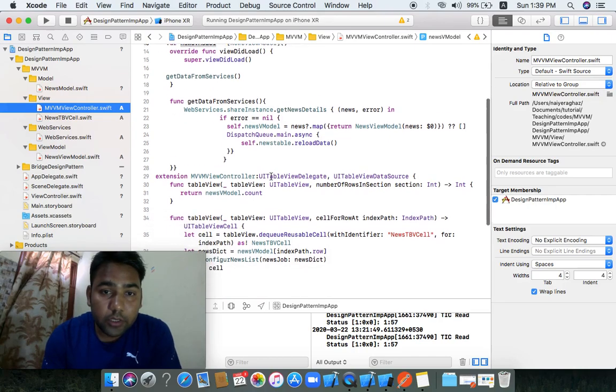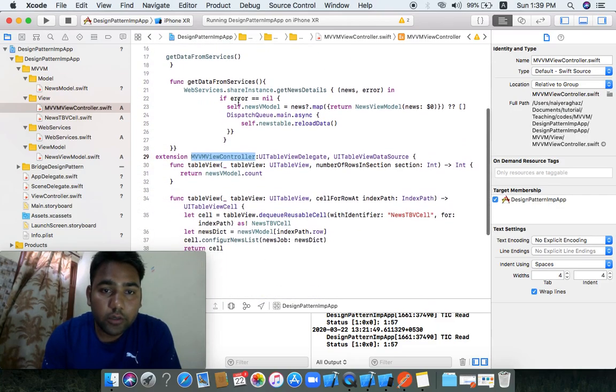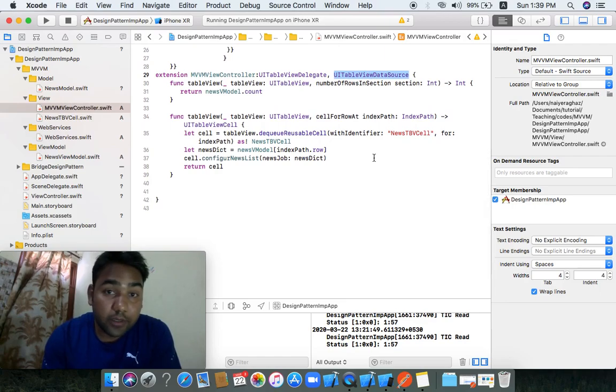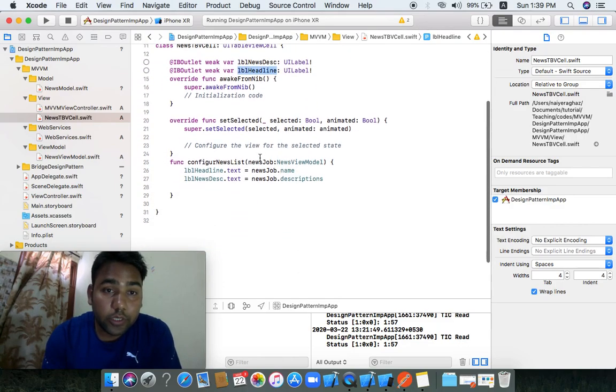Now the table will be reloaded, and I have created them. What we have is the MVVM view controller, and I have mentioned here the UITableViewDelegate and the UITableViewDataSource, right? And I have created the cells. The cell has the news label I have already seen on the table cells, right? And the headline is this, and I also created a configure function that contains every object from the news view model type, right?